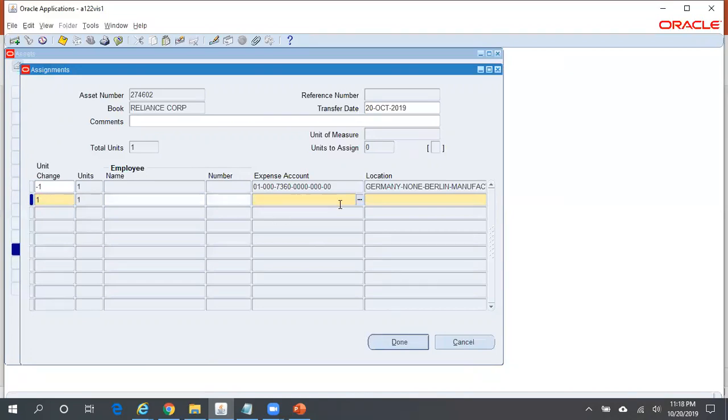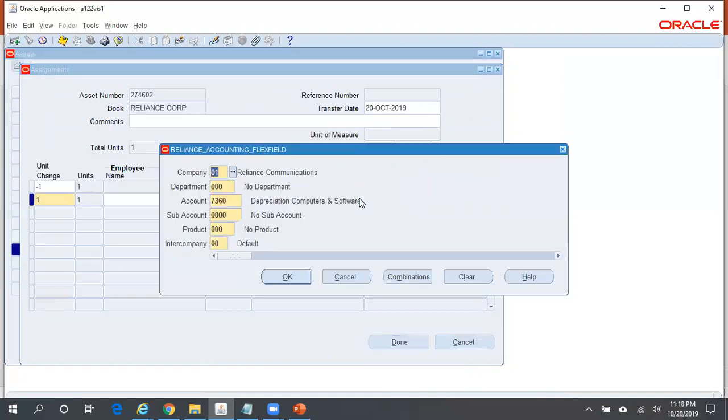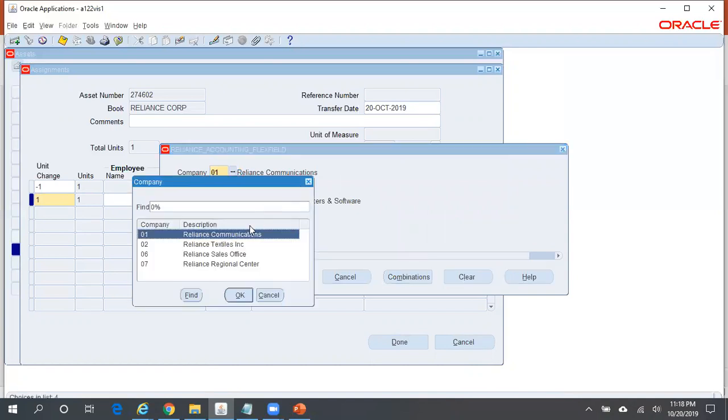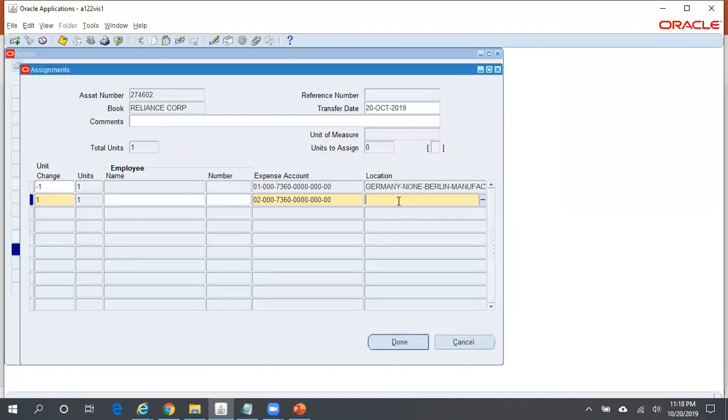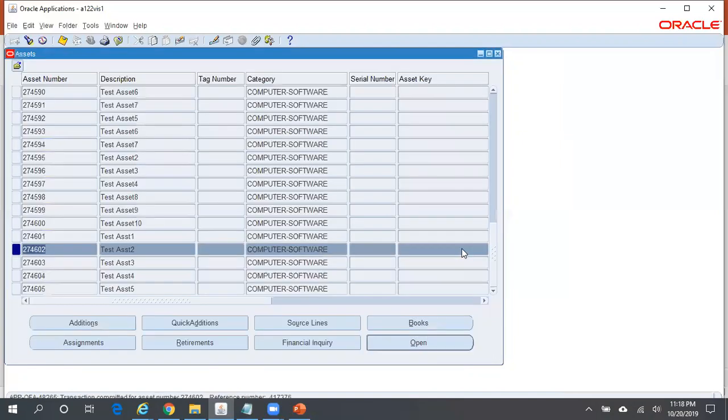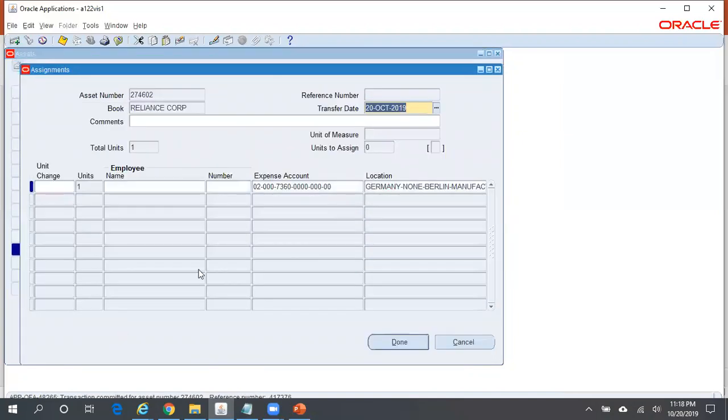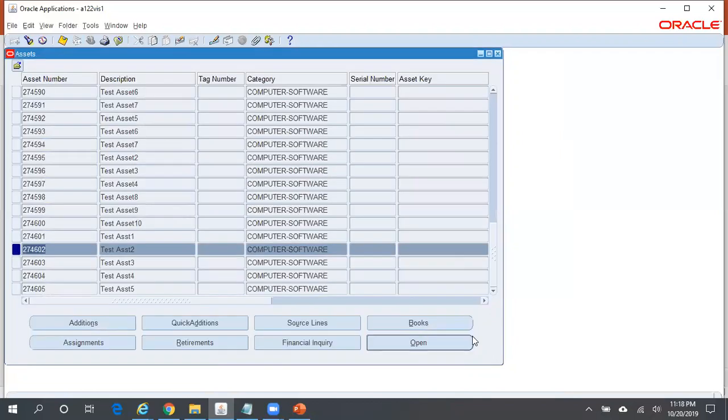And then maybe do a Shift F5 to copy the entire account code combination and just change the company code. So I'm transferring it from Reliance Communications to Reliance Textiles. Let me just copy the same location, click on done. If you requery, you should be able to see that it's now under company code 02. So we have now moved the asset from company code 01 to company code 02.